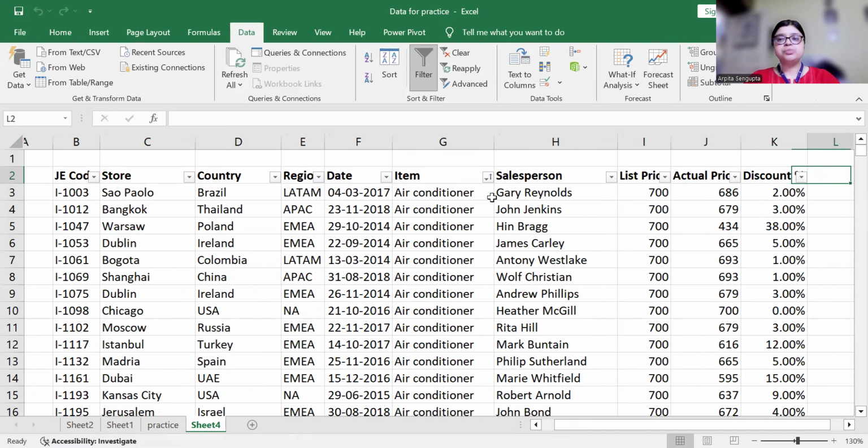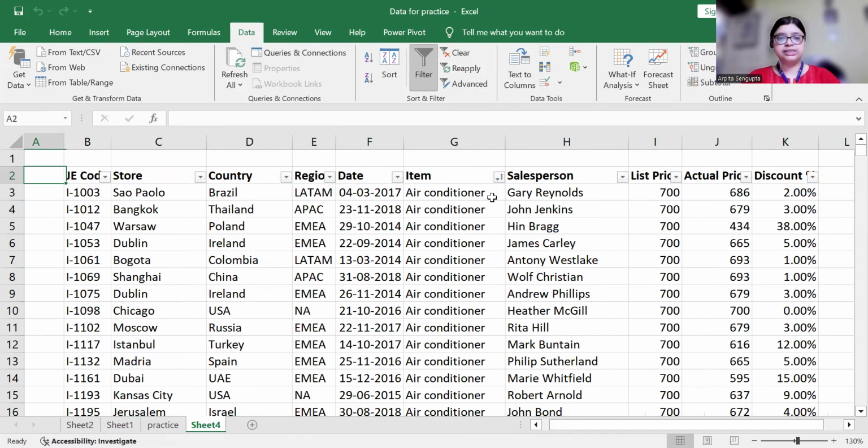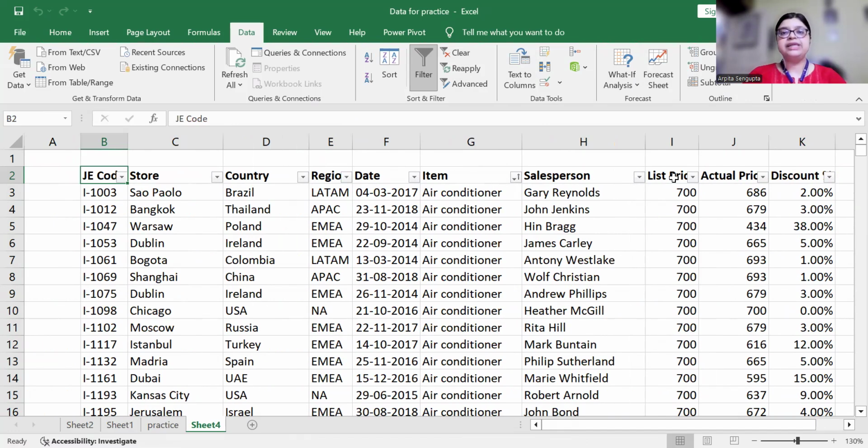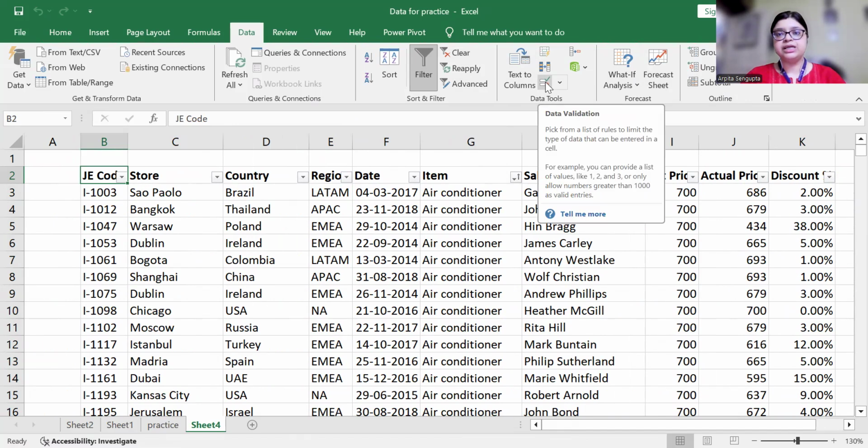Okay. Our next option after subtotal in this session is applying data validation. Okay, this option, applying data validation. What is data validation? Data validation means applying a list of rules to a range of cells where we can restrict the type of data which will be entered in that range of cells.